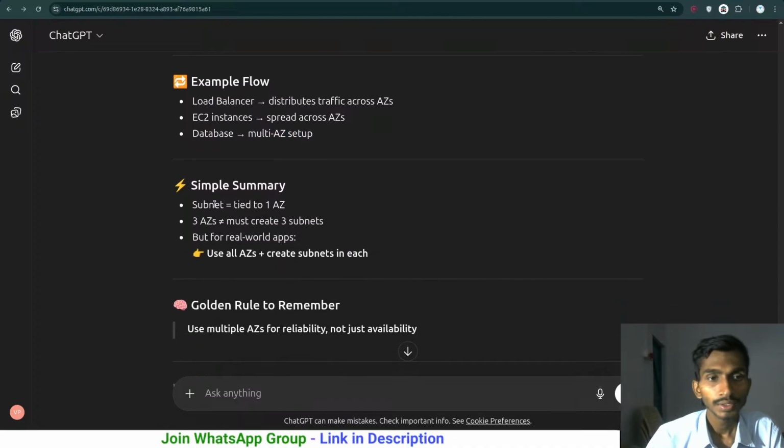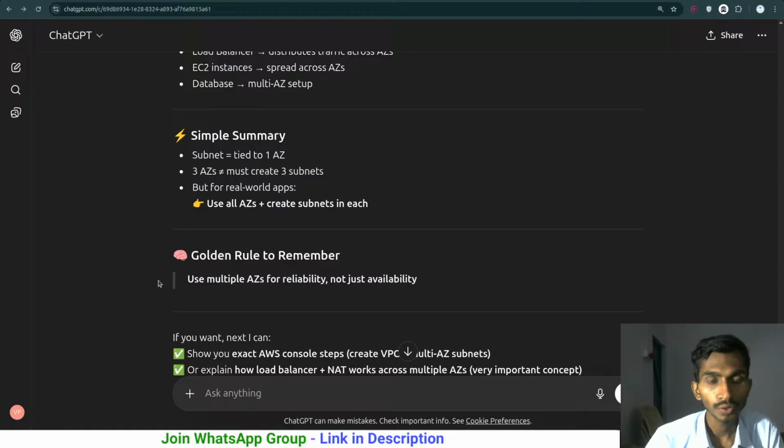Okay. Simple. A subnet is tied to one zone. 3 zones means you must create 3 subnets. For real-world apps, use all zones plus create subnets in each. Golden rule: use multiple zones for reliability, not just availability.